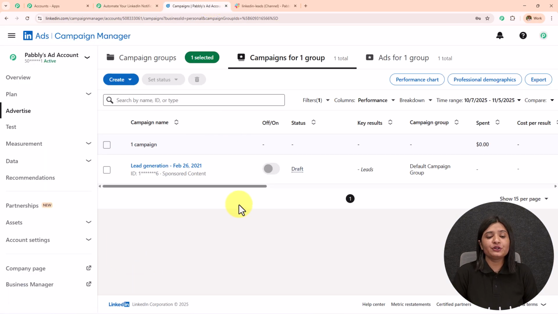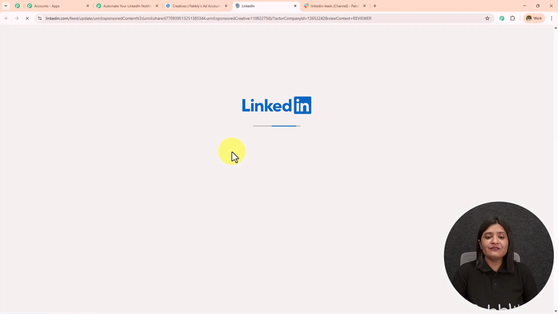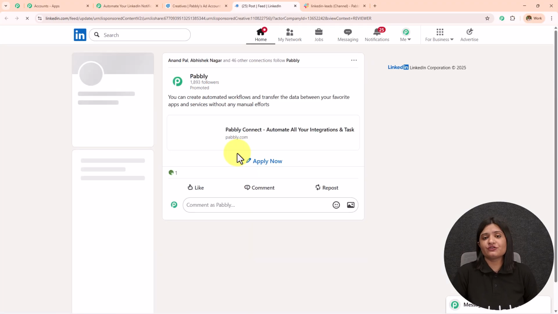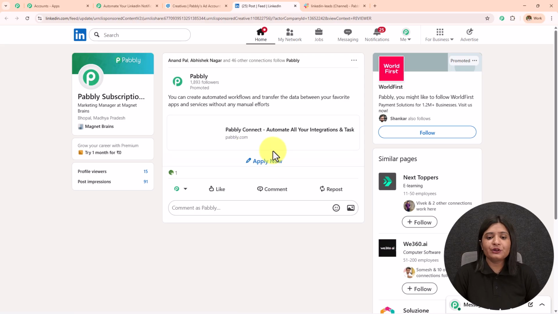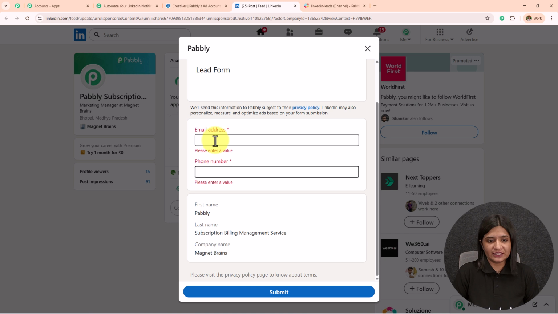For that, I'm going to generate a lead. Now here I'm running a campaign which is in draft mode. I'm going to open that campaign, and as I open this campaign, I will be redirected towards the lead generation form which I've created. For that, I'm going to click on this apply now. And this page has opened in front of me, this lead form.